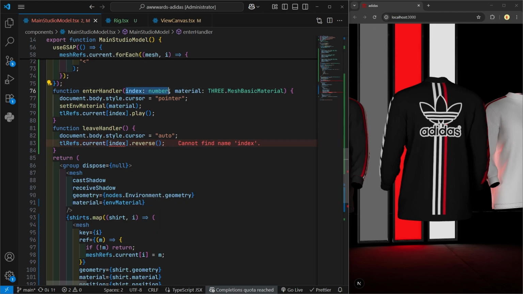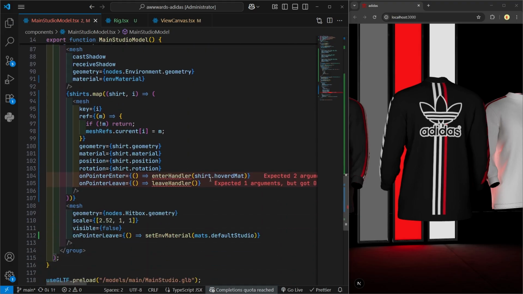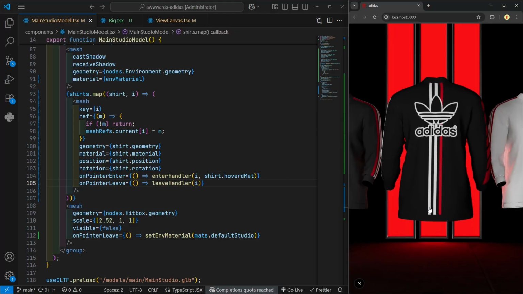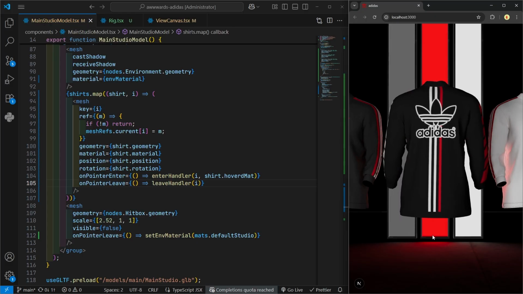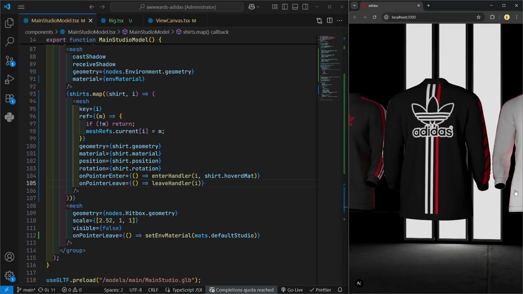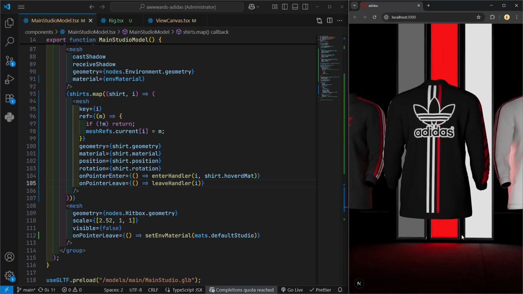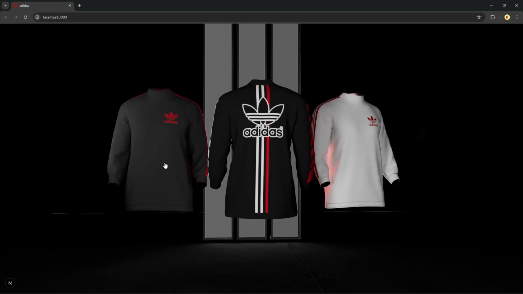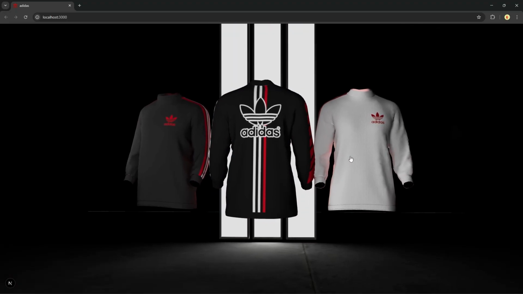So let's actually copy this and then put it right here. All right, now as you can see, it is complaining about the indexes. So let's say index and then index. Here we go. Now let's refresh that. As you can see, it scales up, and then when you leave the pointer, it scales down. The animation got reversed. So as you can see for this one, let's actually make that bigger so that you guys can see it better. When you hover over this shirt, it scales up a little bit and then it rotates to the 0 position. Beautiful.